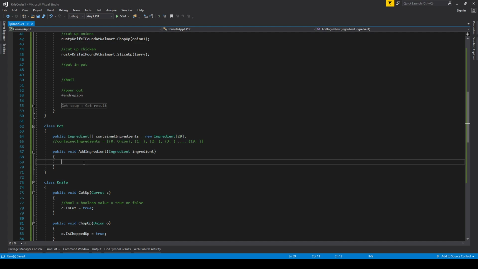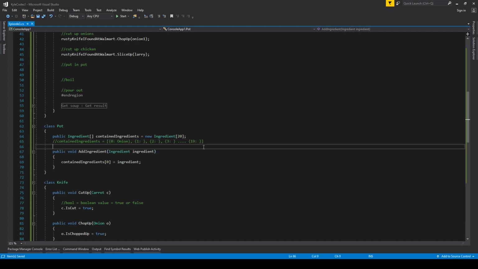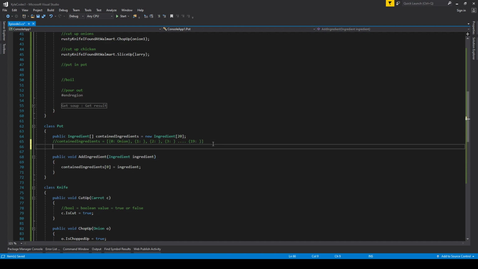So if we were to add an ingredient to it, we would say ingredients and then index of 0 equals ingredient. Now that's going to add it to this slot only. Once this slot is full, we probably want to add it to the next slot of 1 until we get to 19, and then we don't want to add any more because it's full, right? So we need to keep track of current ingredient count. So actually this is going to be private because people outside the class don't need to know about this, how many ingredients are in the pot. This is only for the pot itself to know. No one outside of the pot's object needs to know.